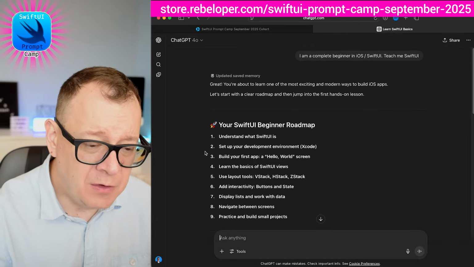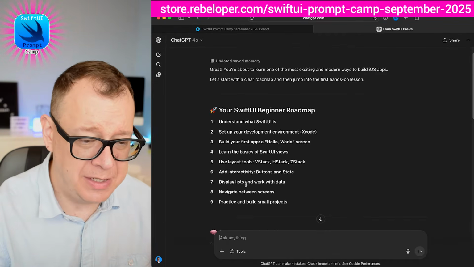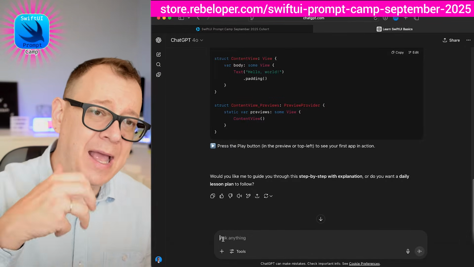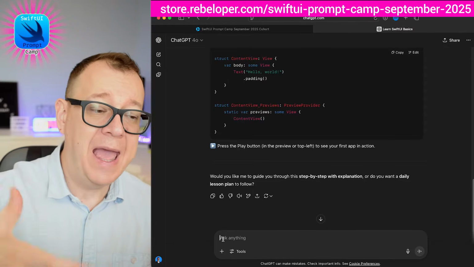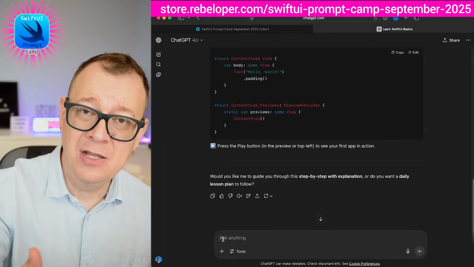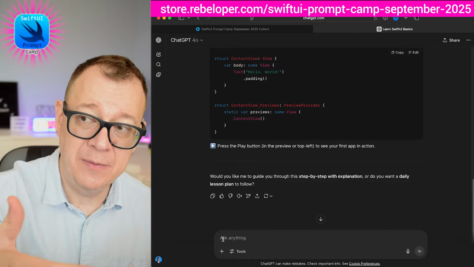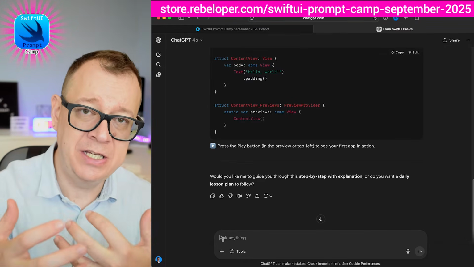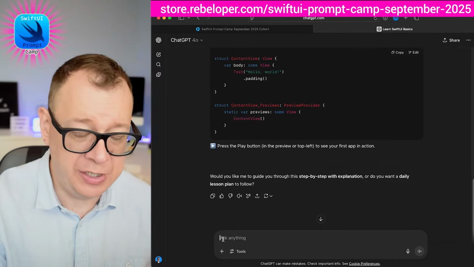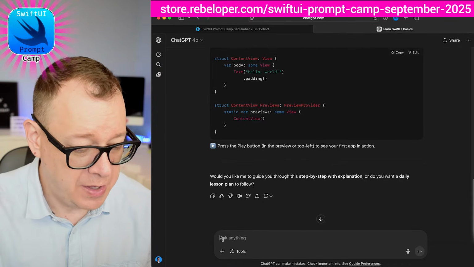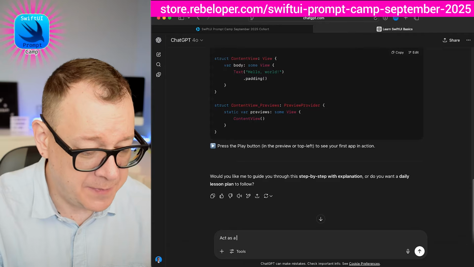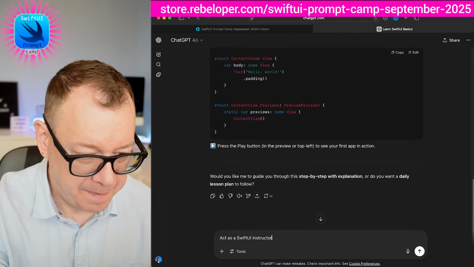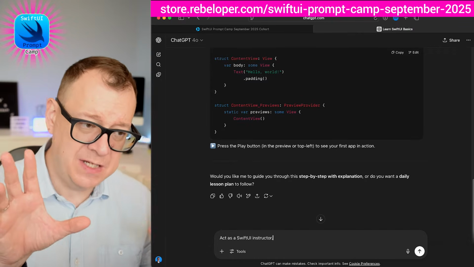So, first of all, let's just scroll all the way down. I'm going to say that ChatGPT should act as a SwiftUI mentor or instructor for that matter. So you first of all need to say, how should ChatGPT behave? What persona should it take on itself? So, act as a SwiftUI instructor. Okay, so that's the first step.